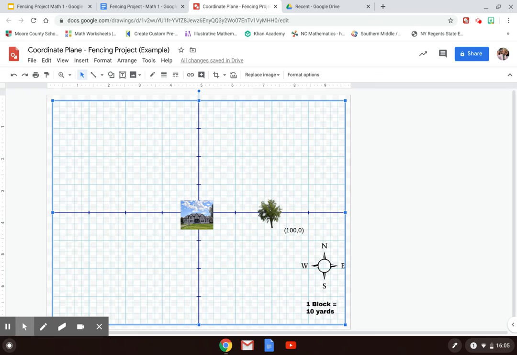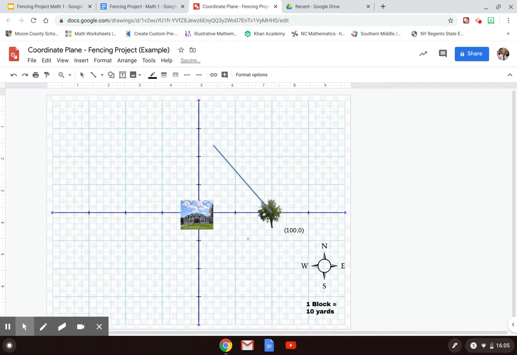Then it says you're going to draw a line to your next tree. So to draw a line, I just come over, select line, and there's many different line options. You can use any of them that you would like. And I just simply would draw a line to my next tree, which I know is going to be somewhere up here. And then you would go ahead and plot your next tree. So once you finish all of that, that's part 1.